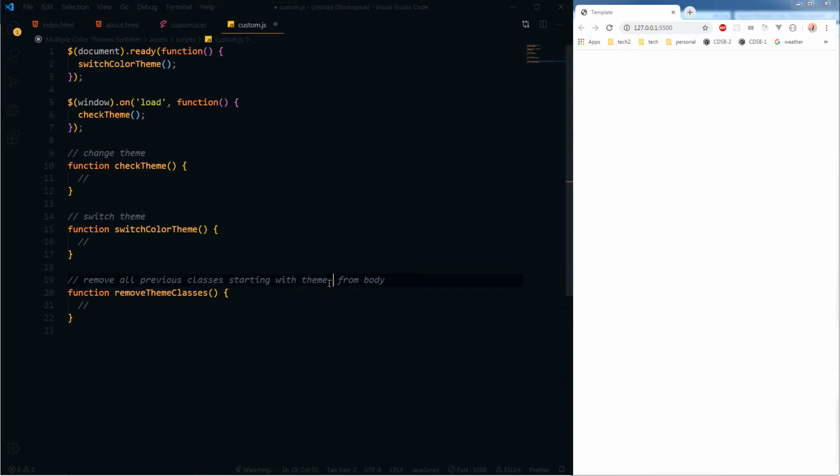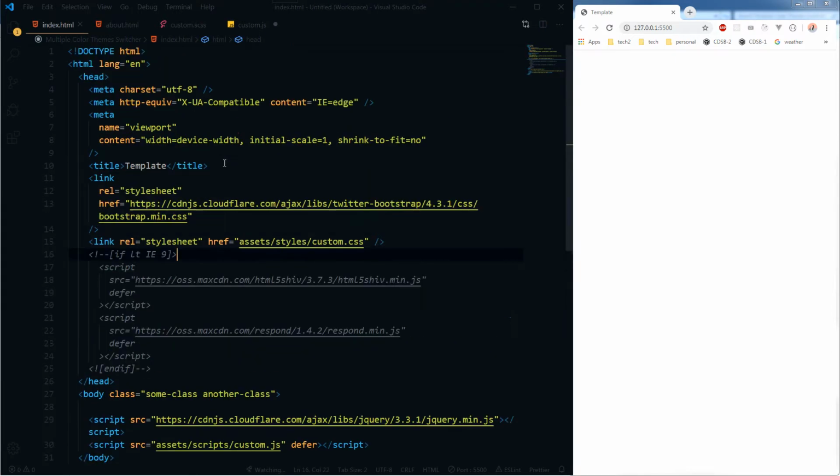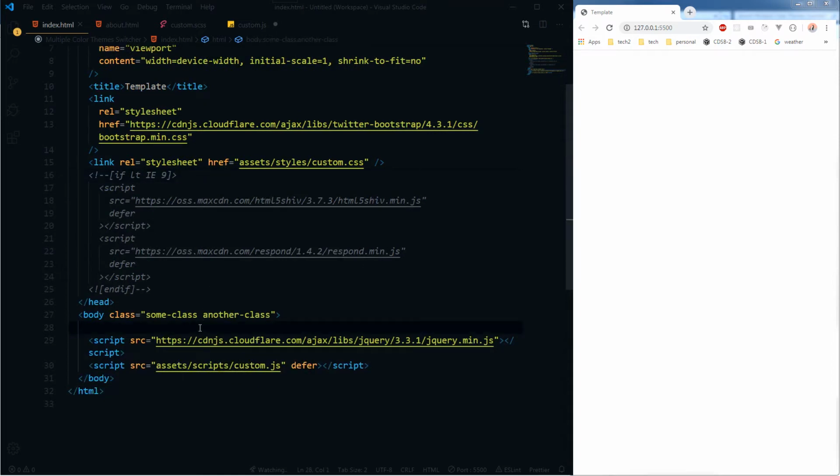So theme dash blue, black, white, we will create different themes based on colors. Those will have names like theme dash blue, theme dash orange, theme dash something, and a similar class will be added to body when that theme is applied. So we want to clear those classes from the body at some point, and for that this function is here. Right now these are just declarations. We will apply logic inside these functions as we go along with our app. So let's create the app now.